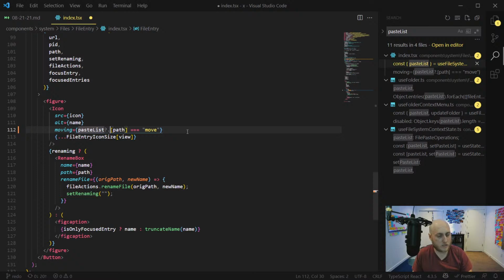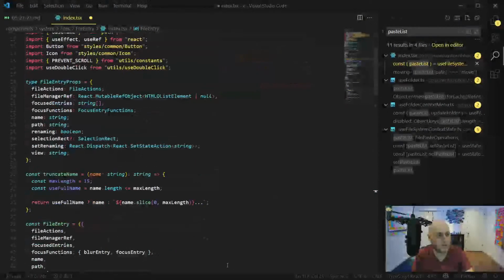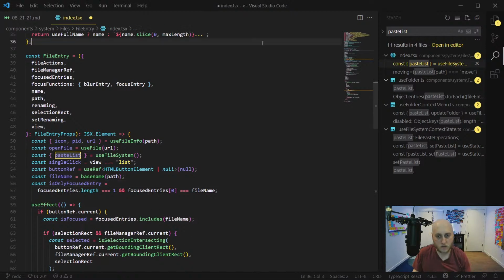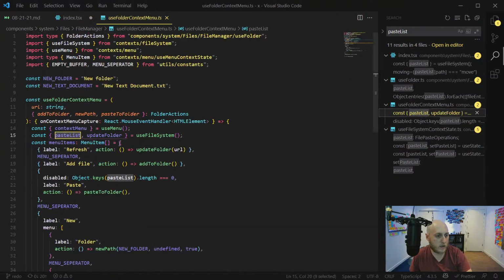If I'm worried about paste list being empty, I guess it wouldn't happen here. If paste list is empty, then the entire app hasn't initialized. And if the app hasn't initialized, you're not going to see a file entry. So that's the reasoning behind not needing that. But where I do need it is in the folder context, I guess. When you first load the first desktop app, this occurs first.